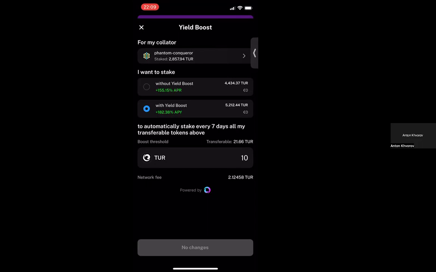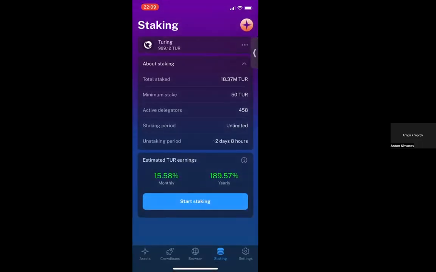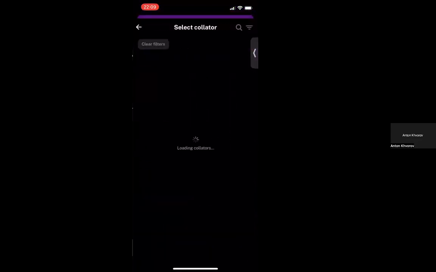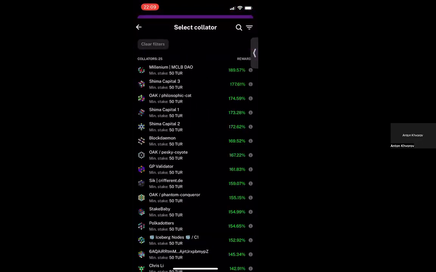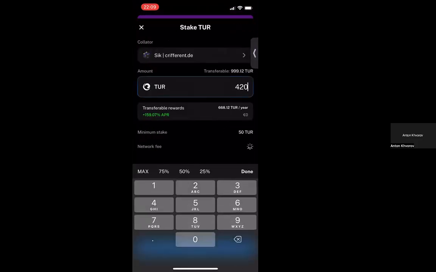So let's see how the setup is done for this. Let's start staking Turing tokens on another account. So we'll select any random collator. For example, let's select SIG. Let's take some TUR tokens.